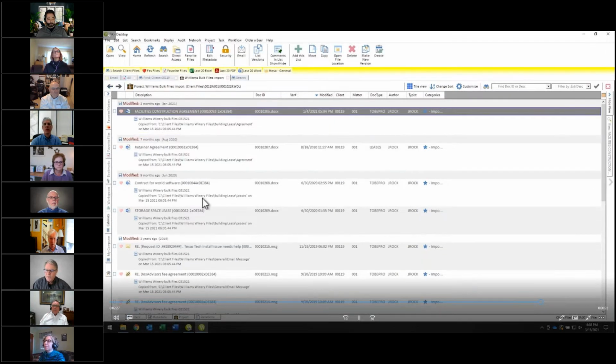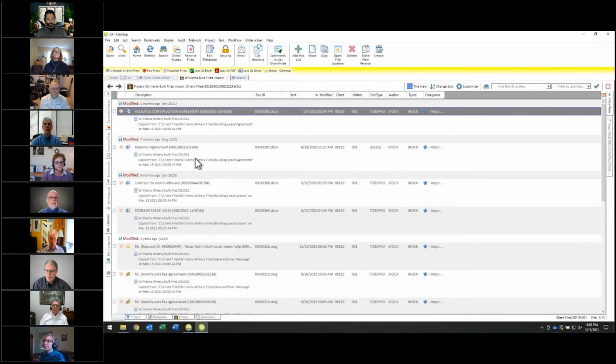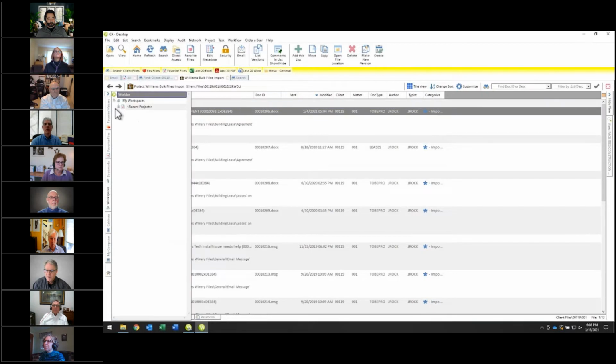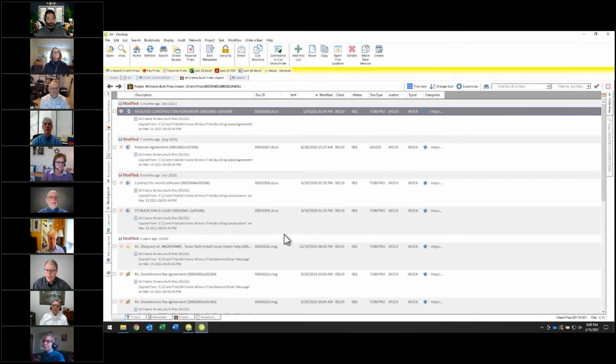Up on the top there, you'll see there's the Williams bulk file project file. If you double click that, it opens all the files in the list that were in that project. If you come over to Workspaces, you see Williams bulk file import project. You double click that, and there's all the files in that project.